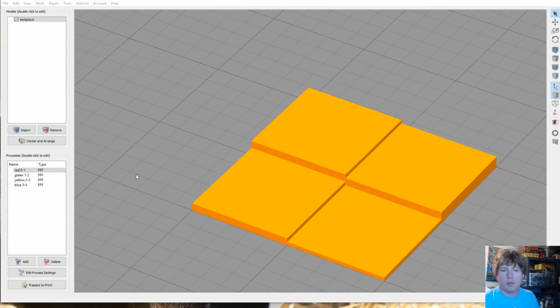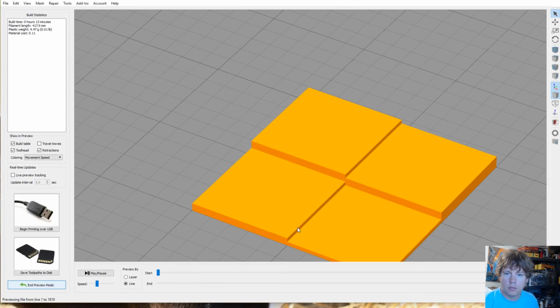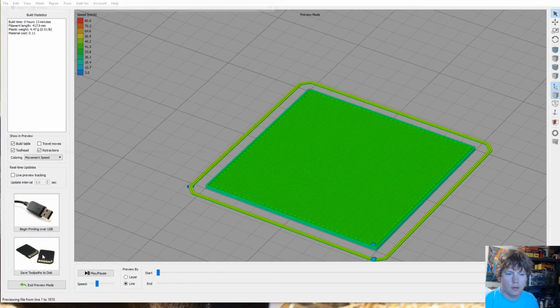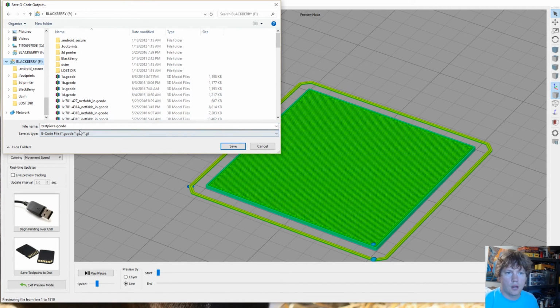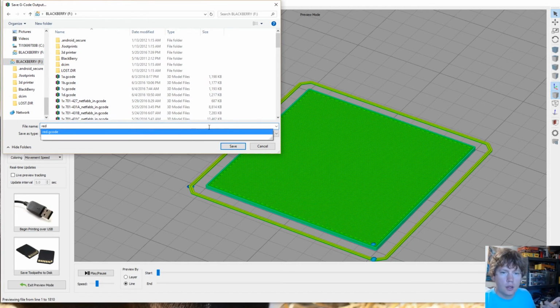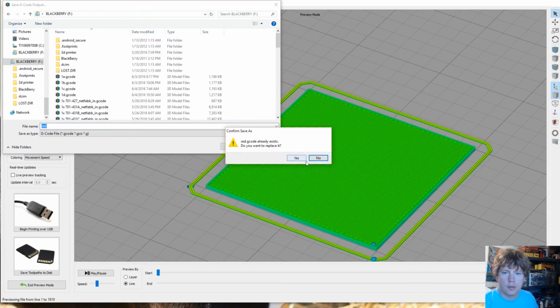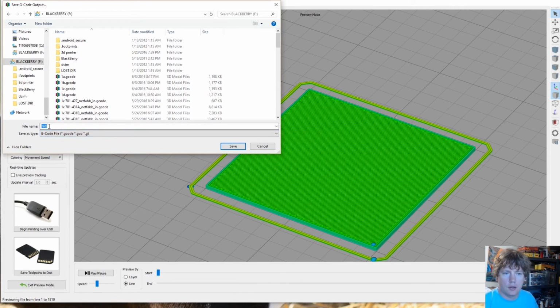So now that we know our processes are all set correctly, we're going to start saving our G code. So we'll start with red. Save. I'm going to save this to my little SD card. So this is color red. Let's just name it red. This helps when you're... Oops, I have red already, so let's just... One red.